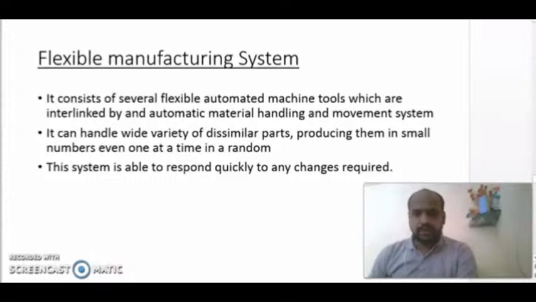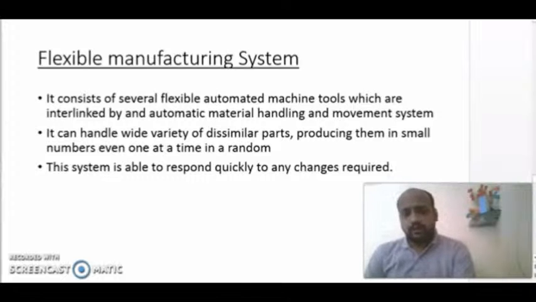Later on we will discuss one diagram. It can handle a wide variety of dissimilar parts. So underline this word, dissimilar parts. We have seen the types of automation probably in the last lecture: fixed automation, soft automation, and this is a flexible type of automation. So in one setup you need to manufacture a wide variety of products.